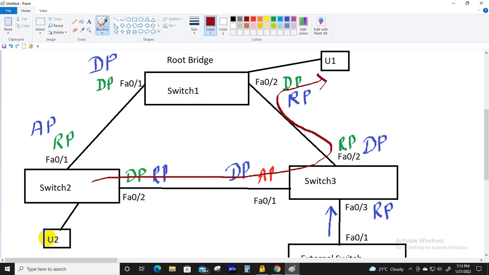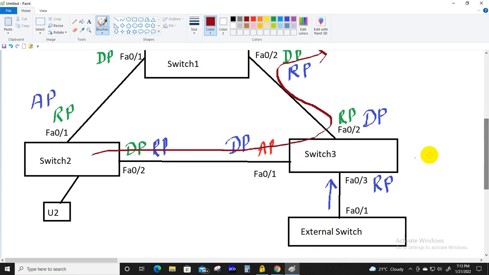Now the port FastEthernet 0/1 of switch 3 will take 30 seconds to be in forwarding state. Actually it is already in blocking state in our existing topology, because it is an alternate port. So from alternate port to become DP, it will take 30 seconds, listening and learning, 15 seconds each.